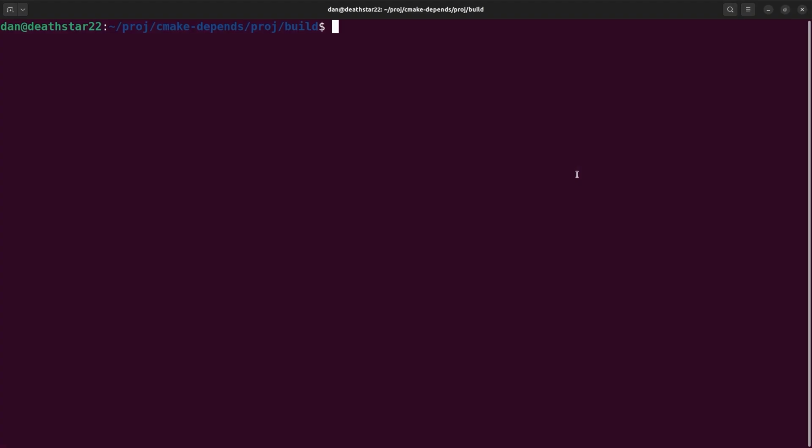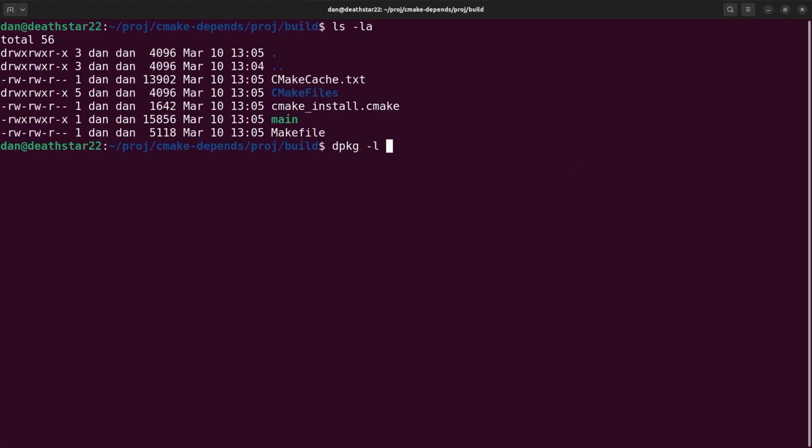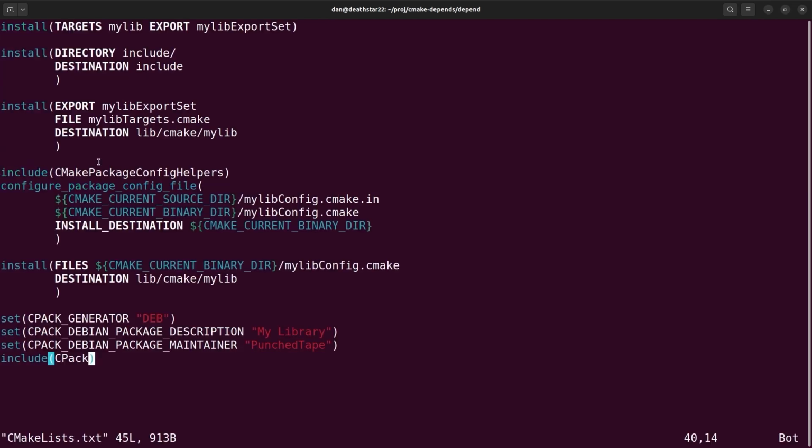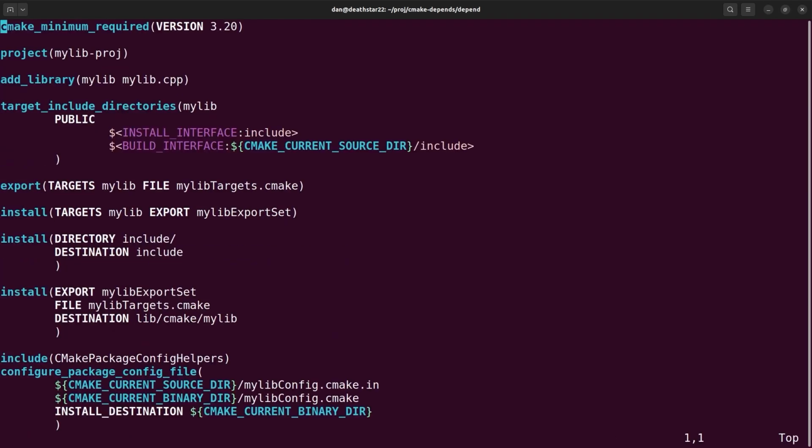Okay, one last thing. The name of the installed package comes from the name of the project. That is, if we list installed packages and filter for mylib, you'll see the name is mylib-proj. That's not the name of the library target, but rather the name of the CMake project.